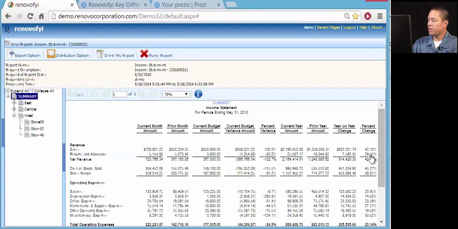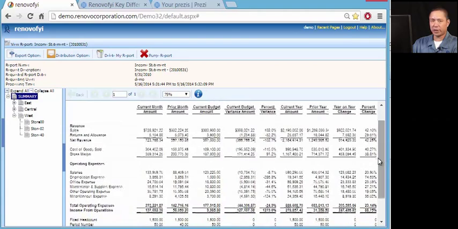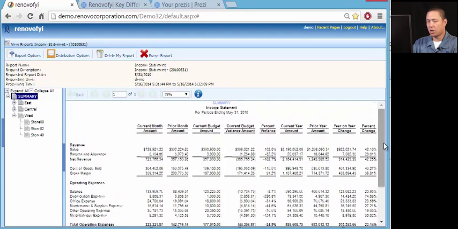In addition, users have the ability to drill down into their financials from anywhere with nothing installed locally on their workstations. That's because Renovo is 100% browser-based. So here I'm actually using Google Chrome, but you can use Internet Explorer. And I'm looking at this income statement, and I can click on any of these values to drill down into the detail.